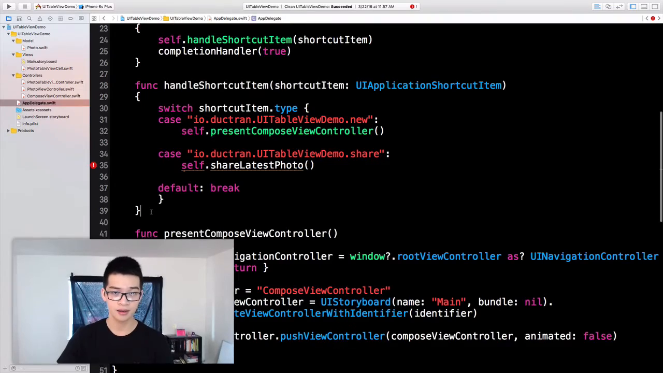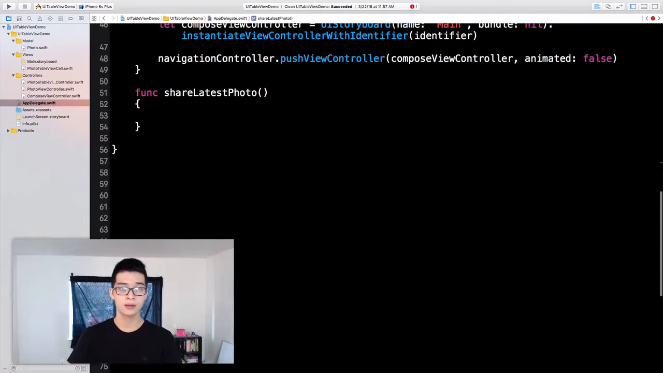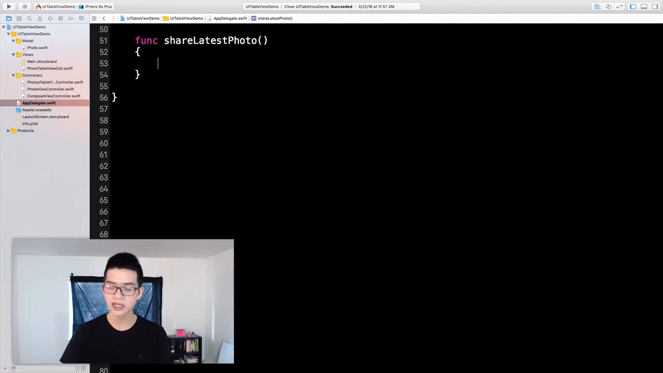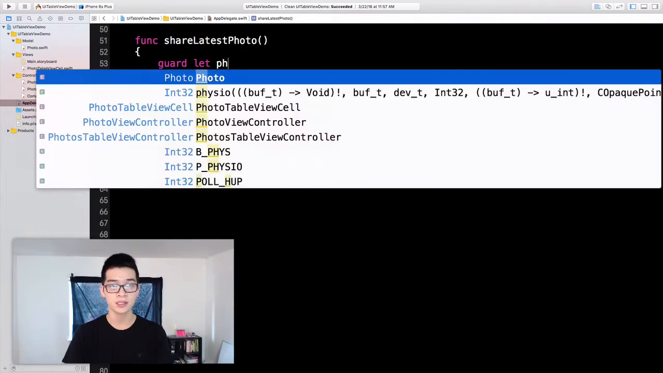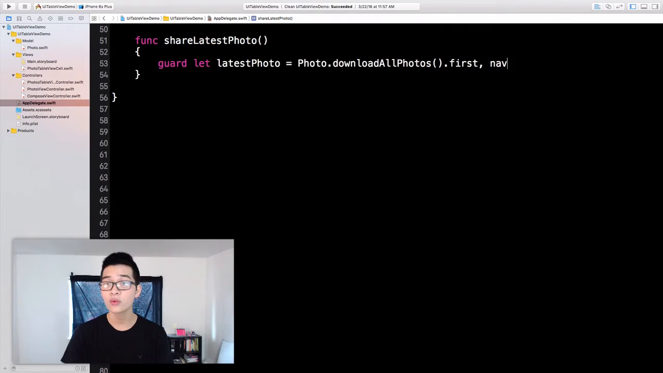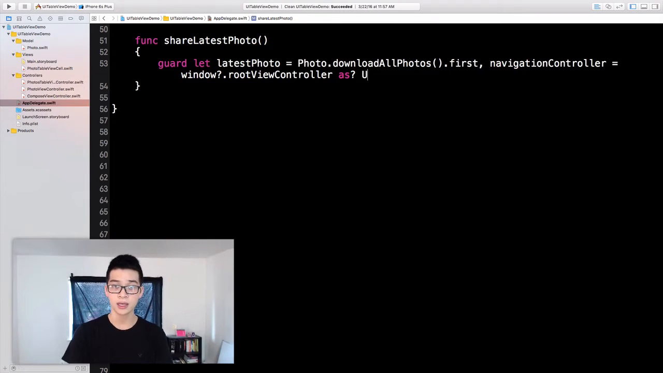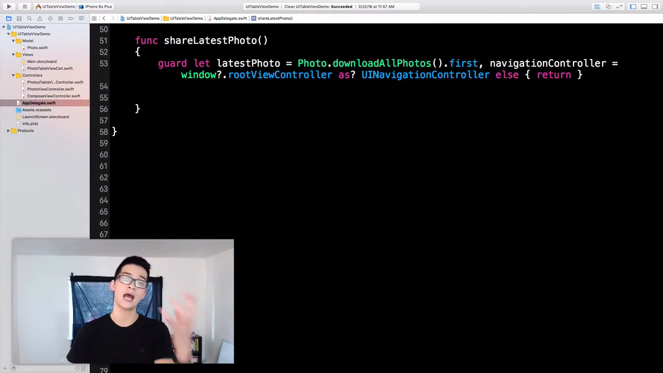All right, so let's have this method below here. Func shareLatestPhoto, like that. So when we share the latest photo, first again, I will use let latestPhoto to have the latest photo, which is Photo.downloadAllPhotos.first. And we also have the navigation controller, which is window.rootViewController, cast it as a UINavigationController. Else we just return, gets out of the method.